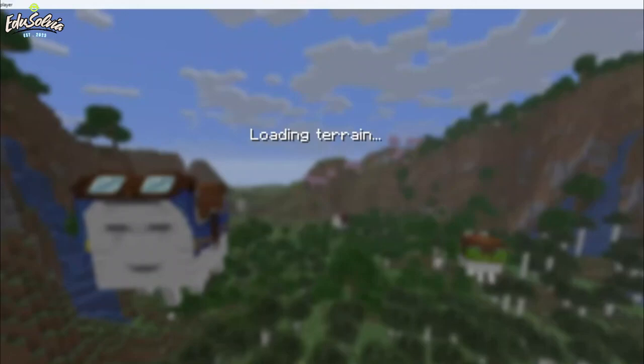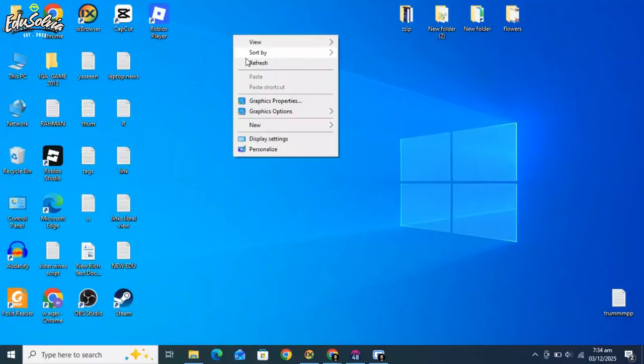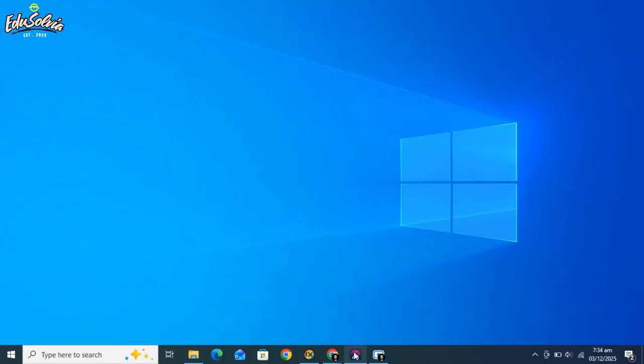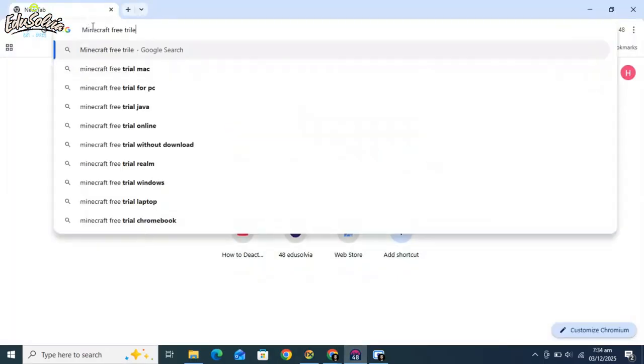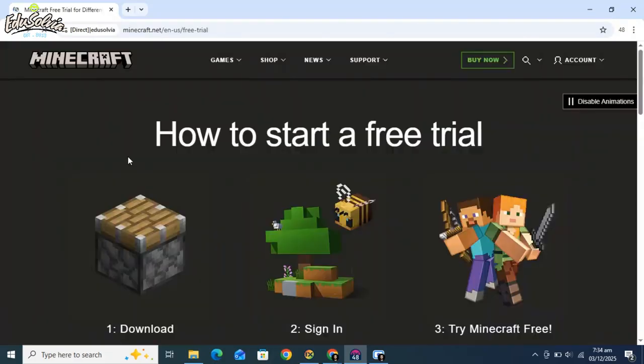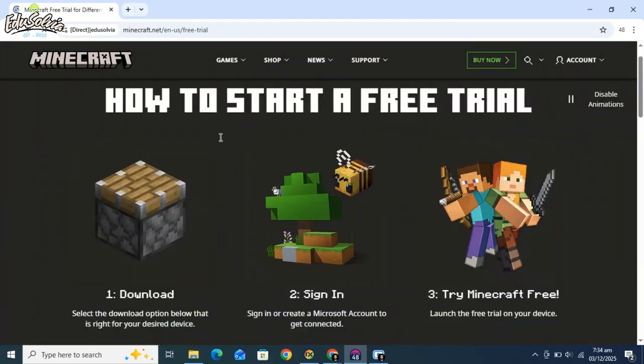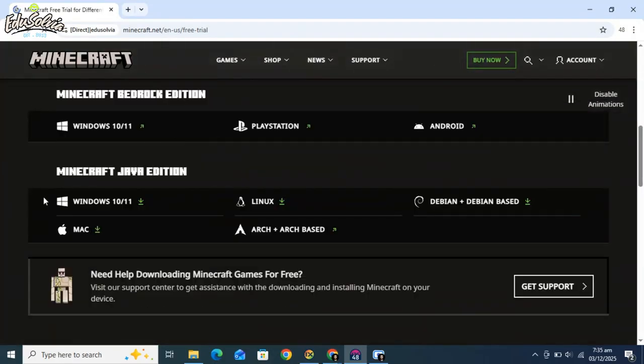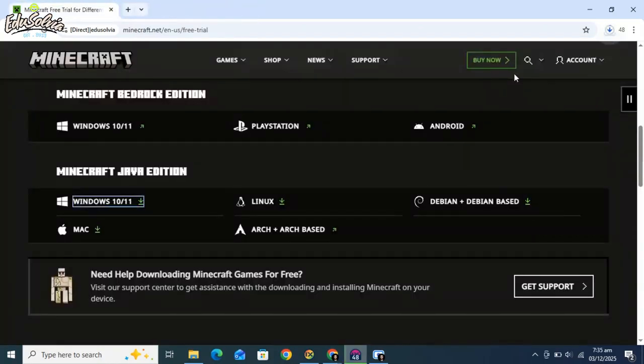Here's exactly how you can play Minecraft for free. First, open your browser and search for Minecraft free trial. Go ahead and click on the very first link that shows up. After that, scroll all the way down to the bottom until you see all the different download options. Just choose the one that matches your operating system and click it to begin downloading.